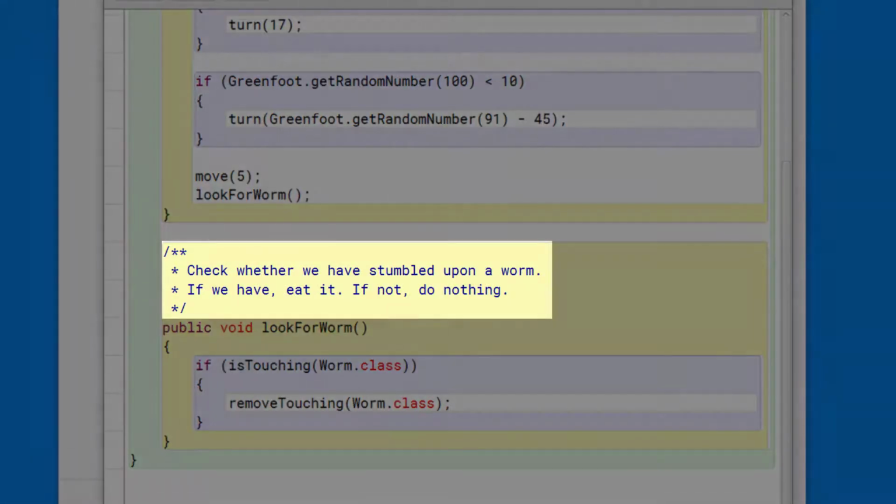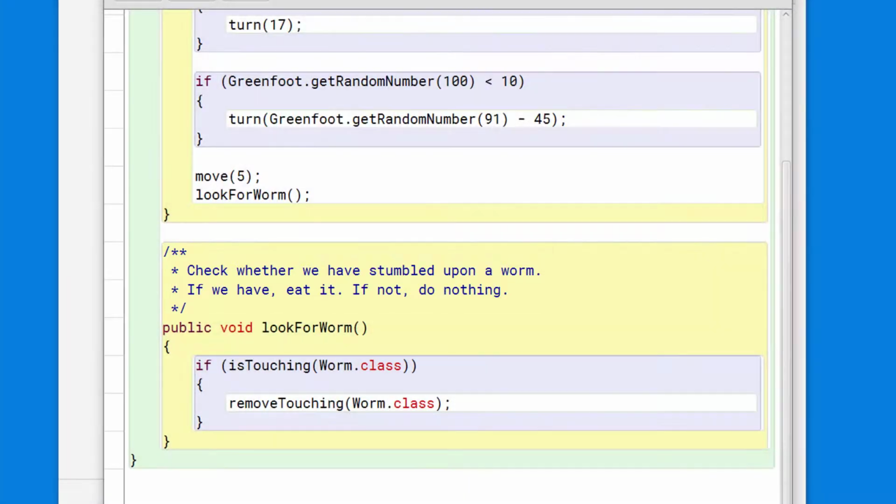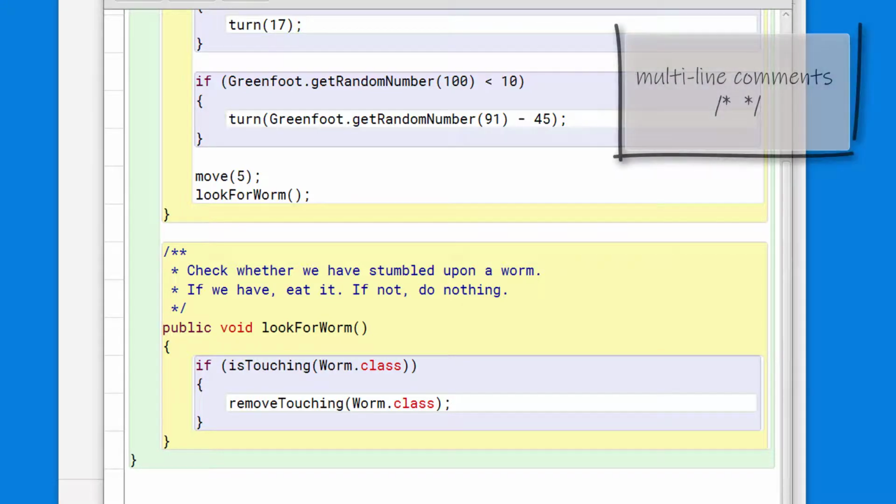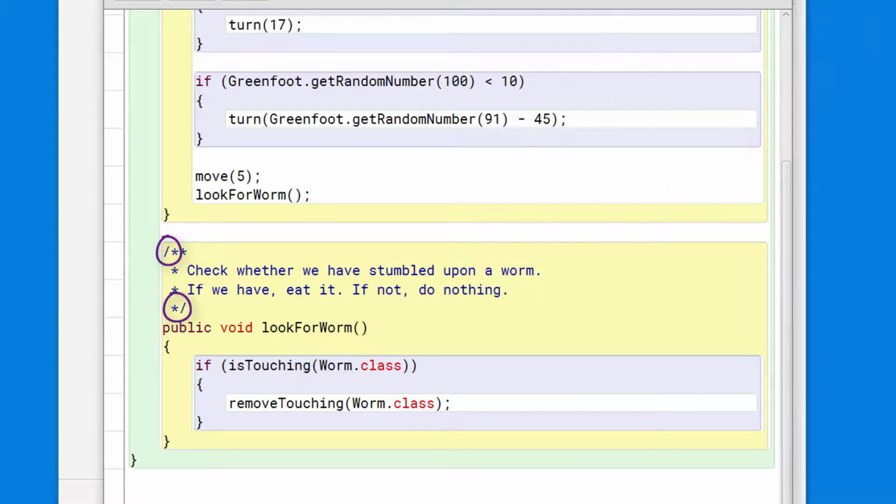We can also add comments to the method describing what it does. We've seen single-line comments that begin with 2 forward slashes and comment out a single line. These shown here are multi-line comments, which begin with slash, asterisk, and end with asterisk, slash. They can be used to comment out multiple lines at once. Everything between these sets of symbols is considered a comment and ignored by Java.